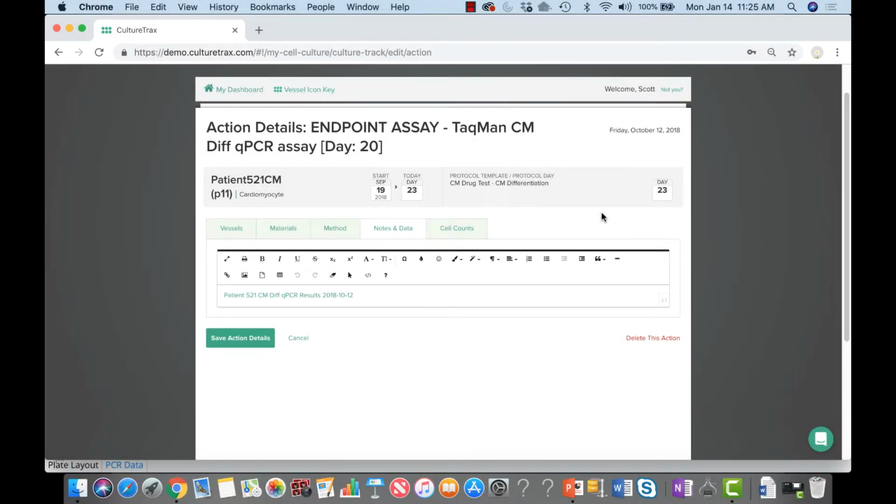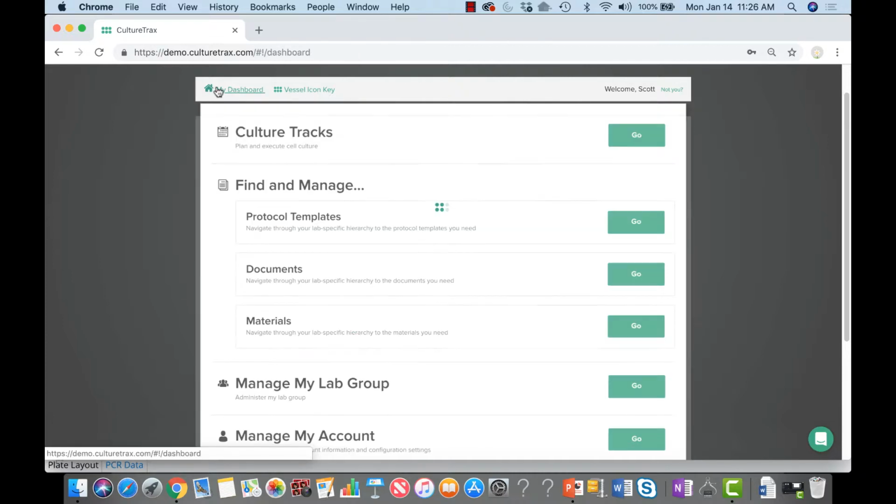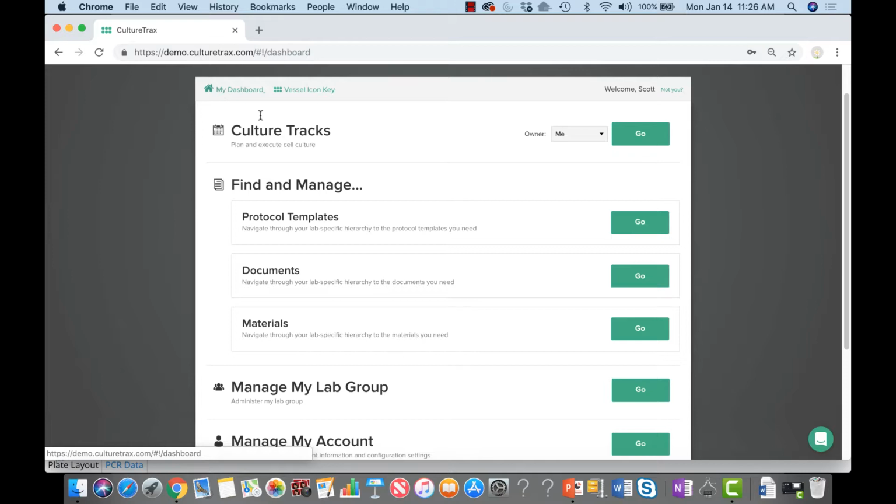At this point, you may well be wondering how CultureTrax actually knows all this detailed information about every single step in my experiment. The key is the protocol template. If I look at my dashboard, I can see I have libraries of protocol templates, documents, and materials, all of which can be reused for multiple experiments.